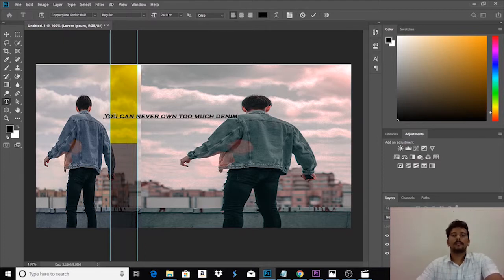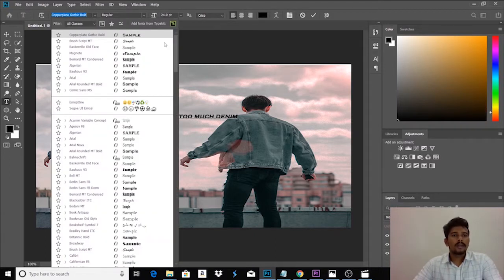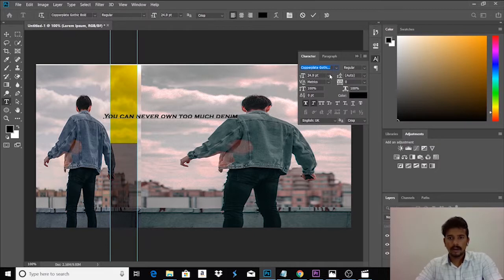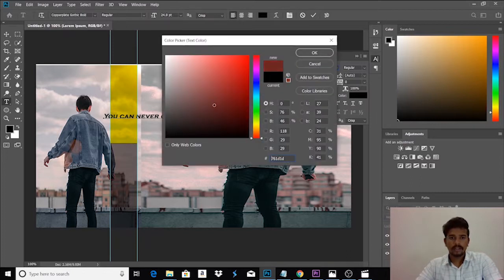So this is the caption I'm giving. The style or font I'm using is Copperplate Gothic Bold. You can go to this text section around here and play around. The size I'm using is 24.9 and it is regular. The color is black. You can change the color to whatever color you want.